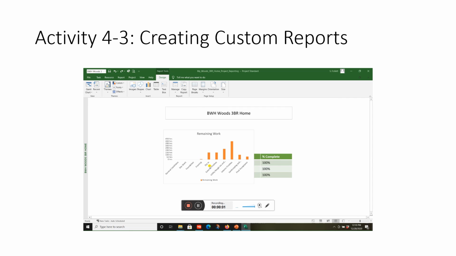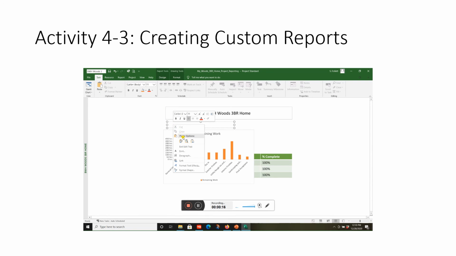Okay, let's insert a hyperlink. This is kind of cool. So I'm going to come up here, Report, Tools, Design, Text Box. Just going to create one here. There we go. I'm going to type in buildingwithheart.com. And then I want to make a hyperlink.